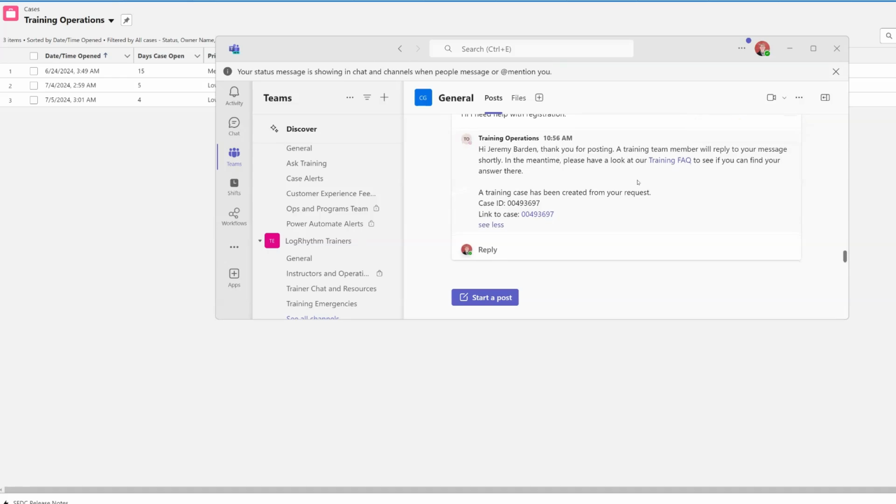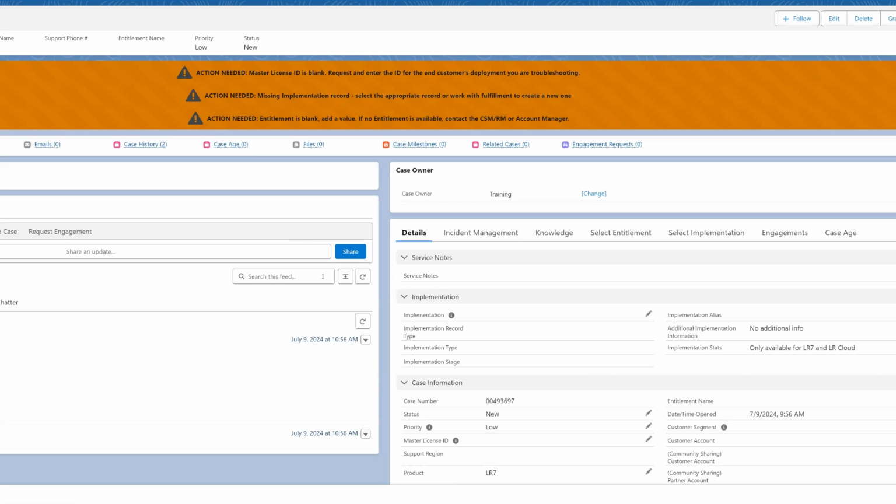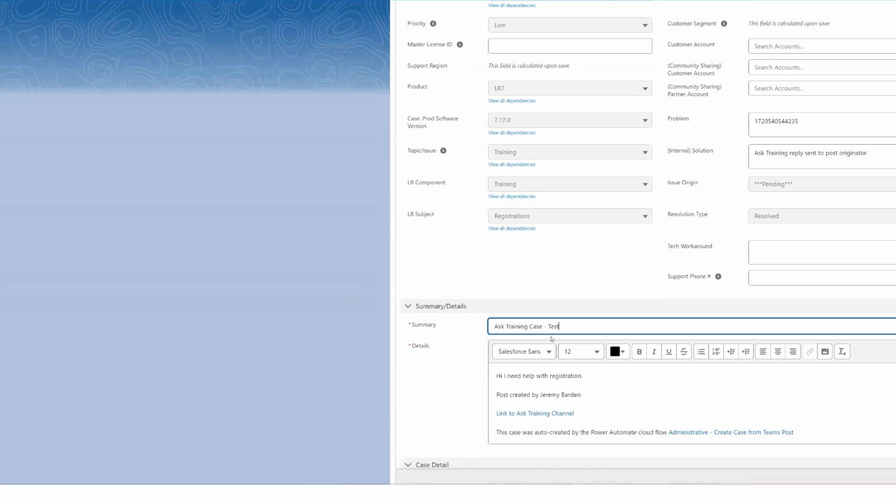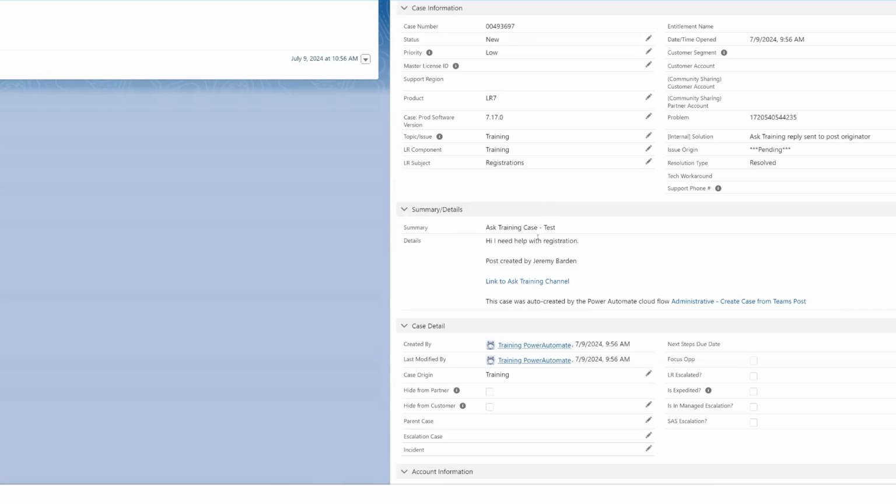Okay, so our flow ran, and we know that it was successful because it reached the final action, which is to reply to my post. Here's the reply, and then here's our link to hop right to the case. Here's the case that it created. And then if we scroll down, we can see here is the details, and here is some of the extra things that I included in the details in that compose action. So it includes who created the post, their message here, and here's the subject of the message, which just became the summary. And the summary was preceded by Ask Training Case, and then it created a link to the Ask Training channel, so we can hop right over there. And then it also mentioned how this case was created, which was our Automate Cloudflow, and this is a link that takes us right to the Cloudflow page.